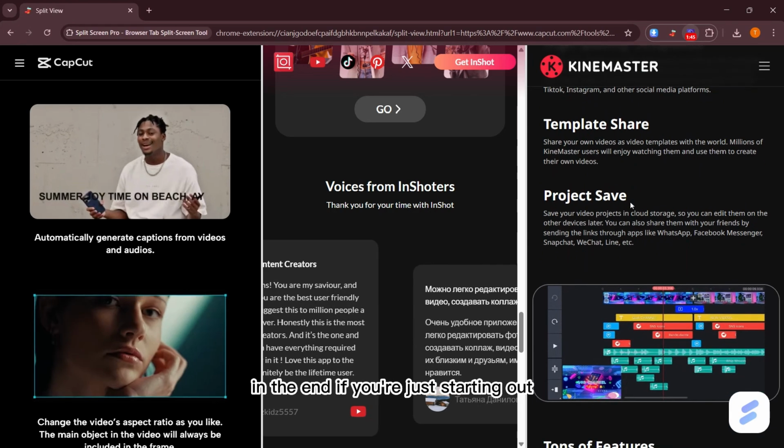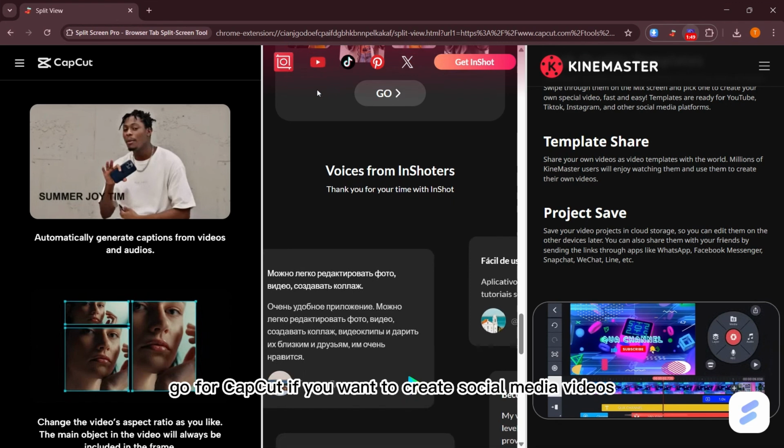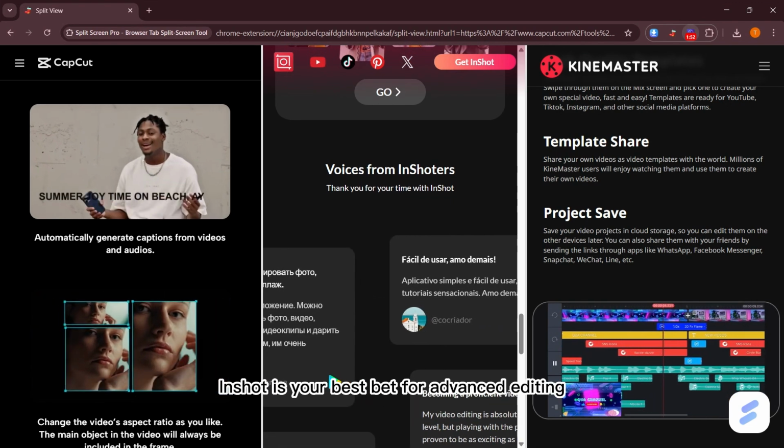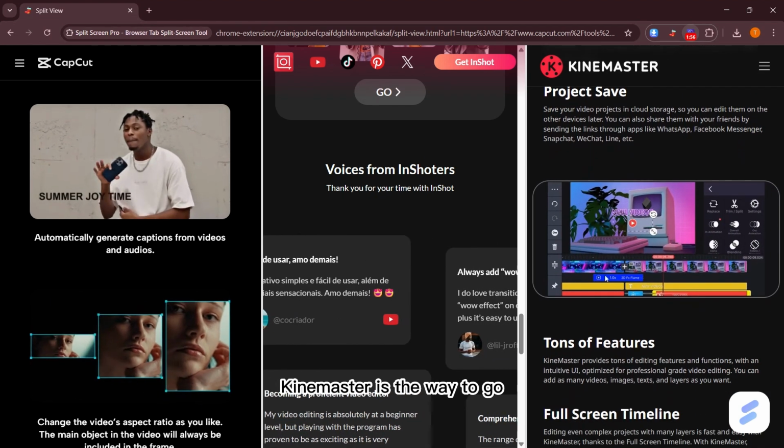In the end, if you're just starting out, go for CapCut. If you want to create social media videos, InShot is your best bet. For advanced editing, KineMaster is the way to go.